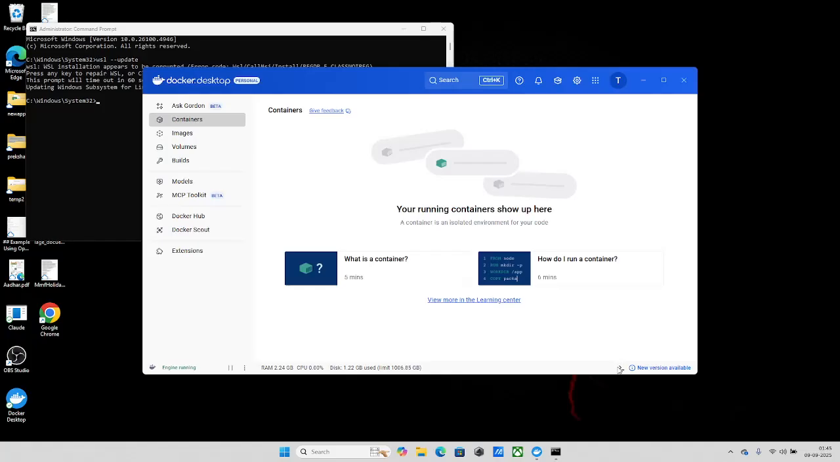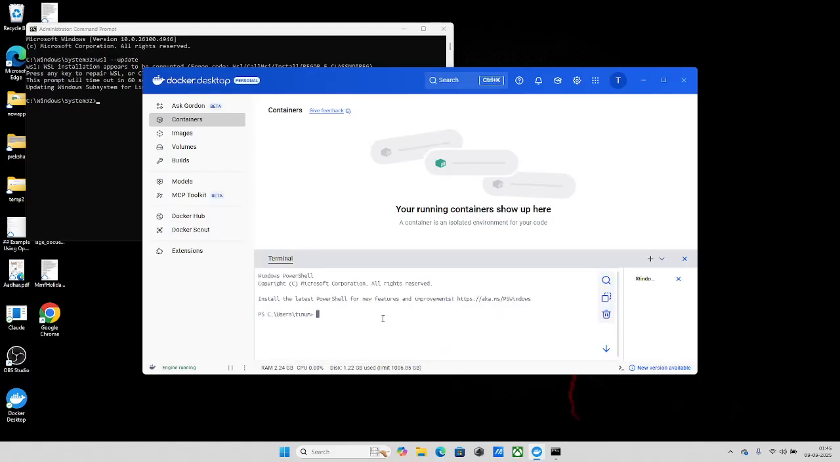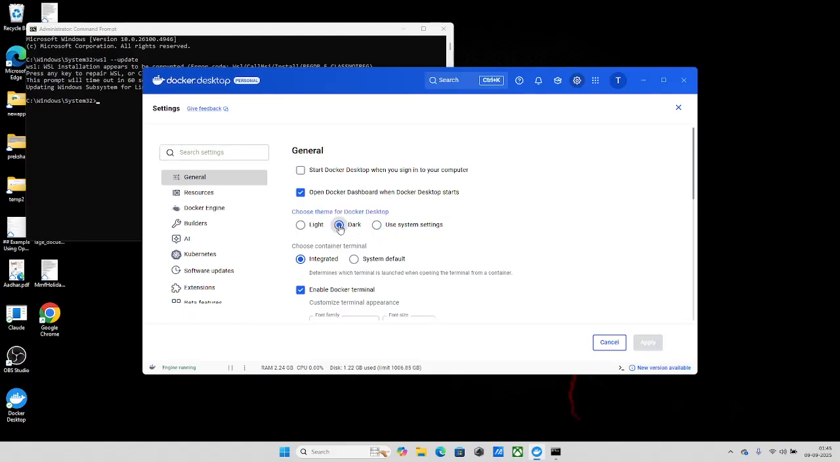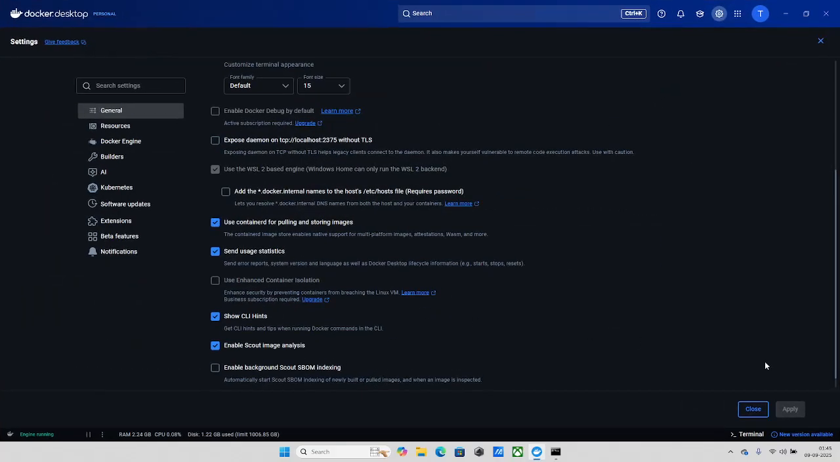You can also check the terminal here on the bottom side. Just click on enable terminal and you can start it. So let's now play with it. And if you want a different theme, you can see here the dark theme and light theme.